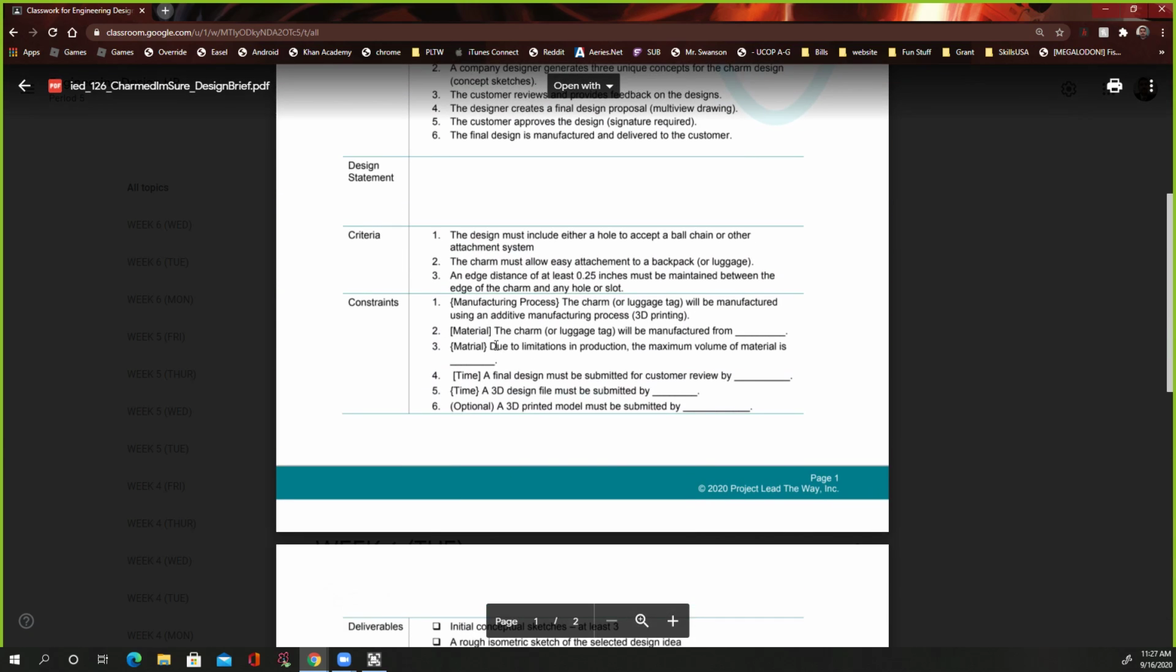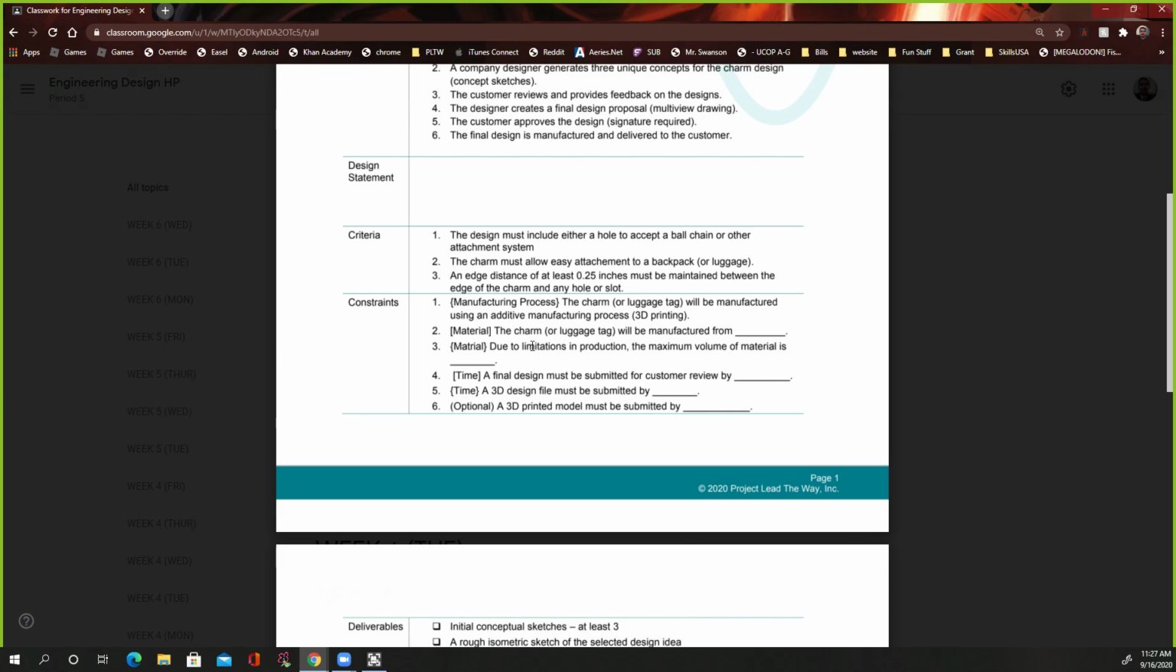You'll see later on. Material: the charm material, due to limitations in production, has a maximum volume. So definitely, we're going to make it out of PLA plastic. I'm not going to come up with some max volume. It's just going to be too hard to redraw and go, oh, the volume's not there, and redraw it again. Time: a final design must be submitted for a customer by, just try to get this done the next day or two. And then a 3D design file must be submitted by, and like I said, try to get this within the next day or two. And it says a 3D printed model must be submitted by.